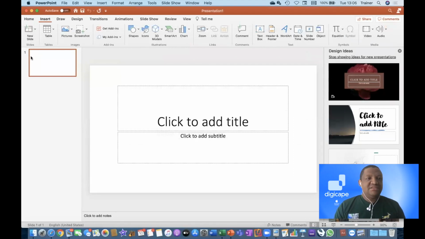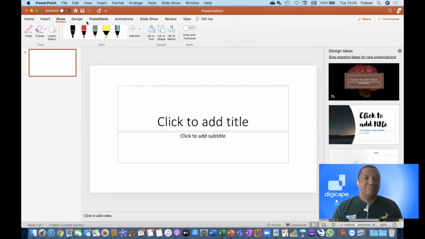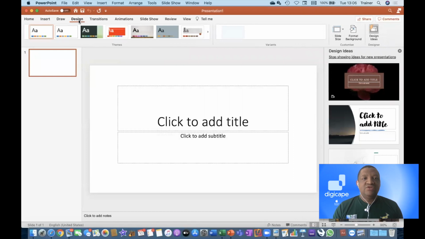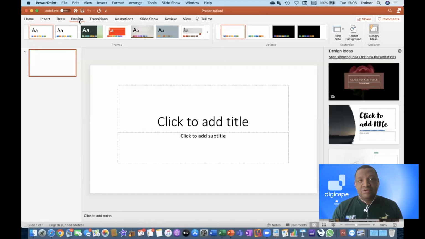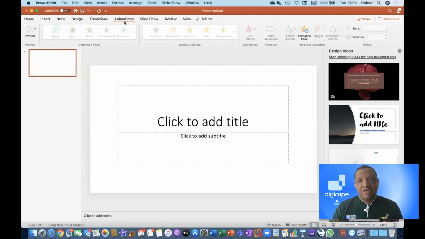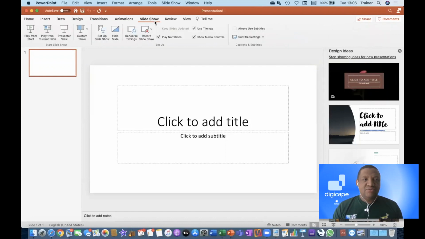Under my insert, I can see slides, tables, and so on. Insert is for working with my different objects and media. Draw is where I can do hand drawings and so on. Design is where I can change my slide layout and the different themes and so on. Transitions and animations refer to animations that I can do across slides or objects within the slide. Slideshow is where I can play my slideshow and so on.